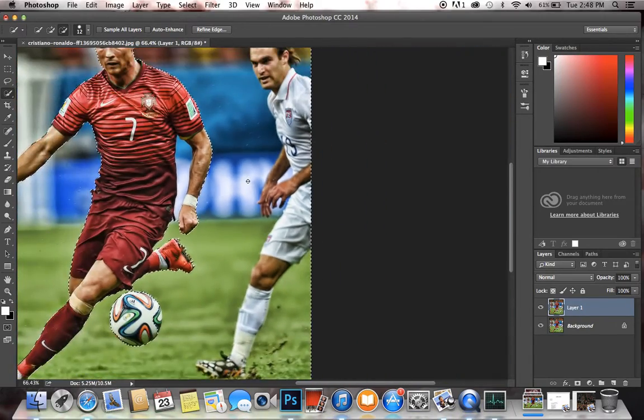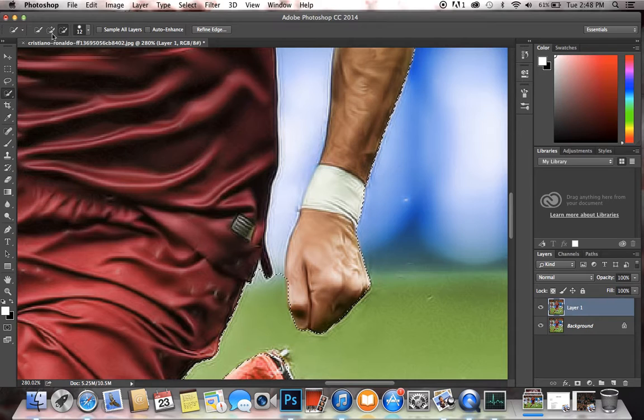So we are almost done with this picture. I think we just got to get in here with his arm.